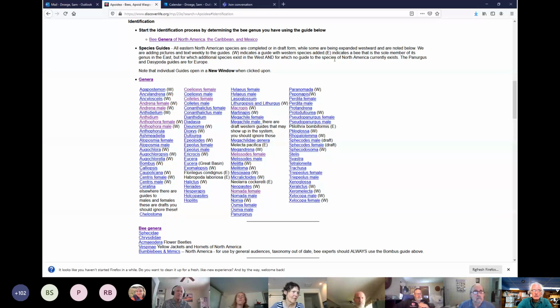Now you're here. You have a whole variety of choices of different kinds of guides. Usually the workflow would be, I've got to figure out what genus it is, and we're going to cover that when we start doing microscope work. It's going to be learning the characteristics of the bee genera. And then after you figure out the genus, you would jump to one of the identification guides for a species level one.